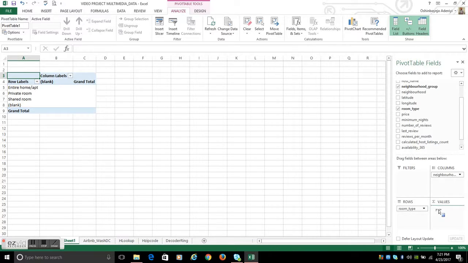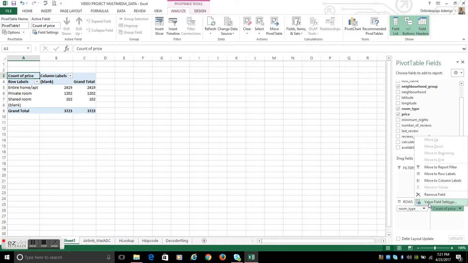As you can see, we're already creating a pivot table right here. Everything is coming together little by little. We have entire room, we have private rooms, and we have shared room. But before we calculate, we have to set the calculation to average. So we're going to click the drop down arrow right here. When we click it, a dialog comes on, value settings. We're going to click on that one.